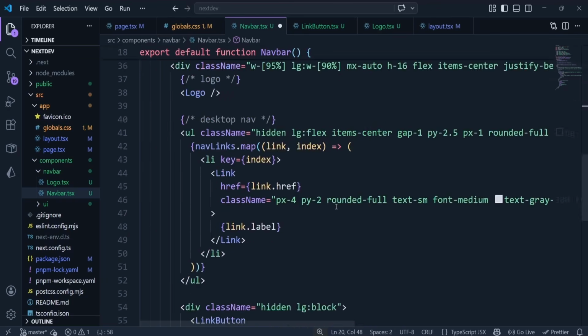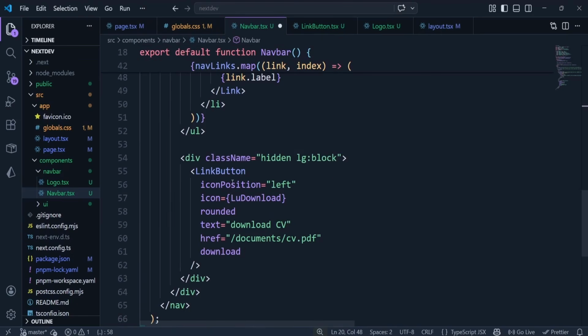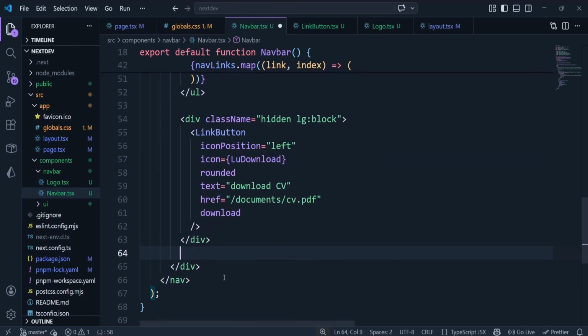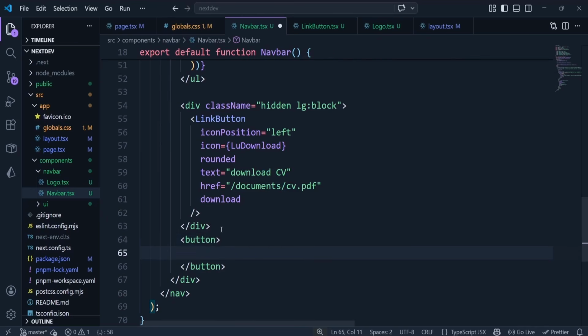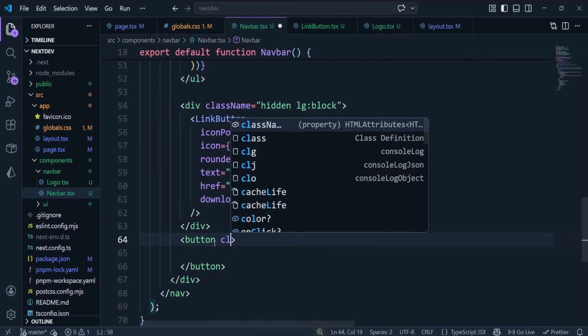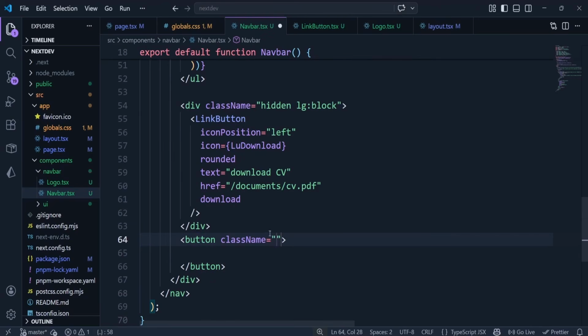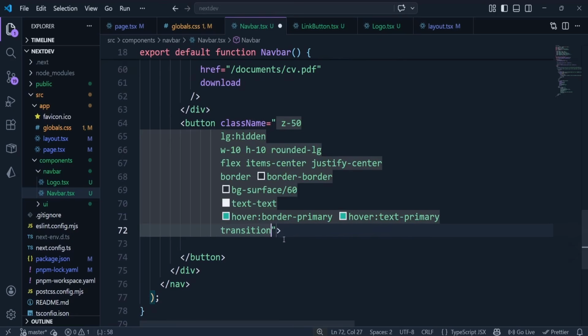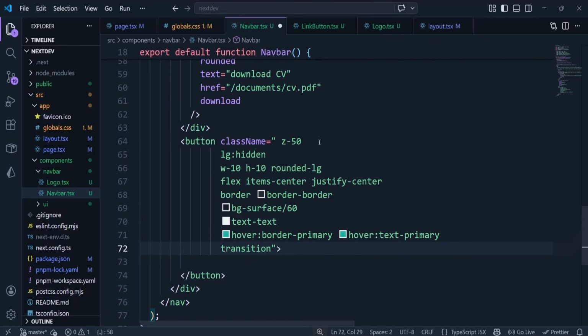And then I'm going to scroll down. After this call to action button right here to download the CV, we're going to create a button. I want to give this button a Tailwind class. The classes are long, so I'll just paste them right here and explain what each line is doing. First of all, we're going to give this button a z of 50.